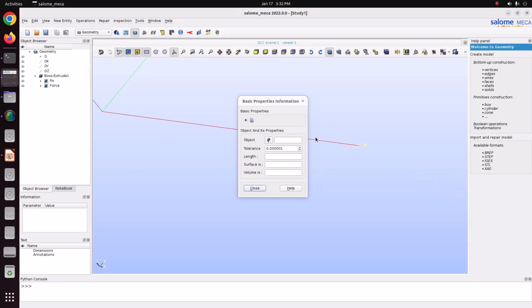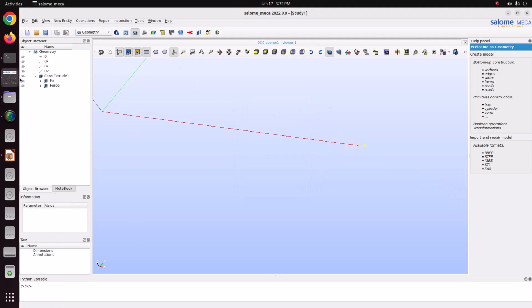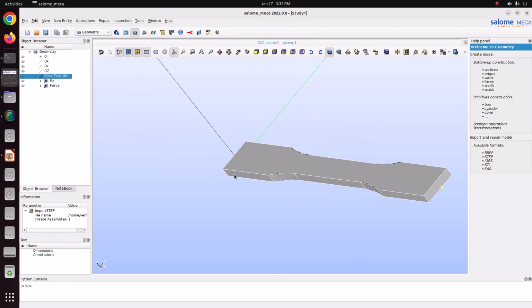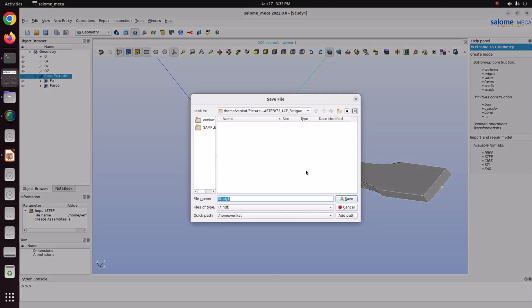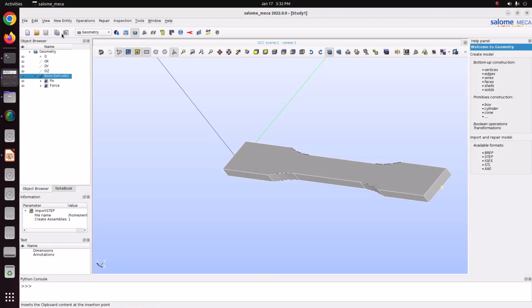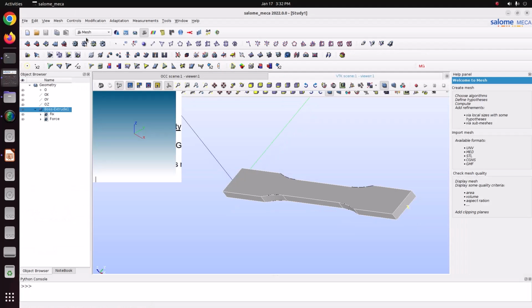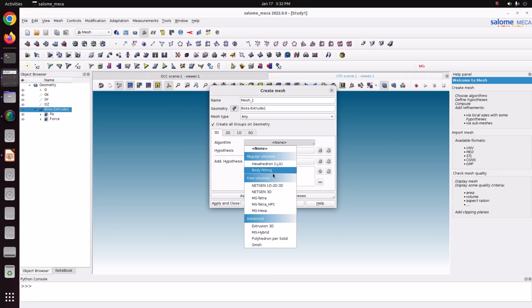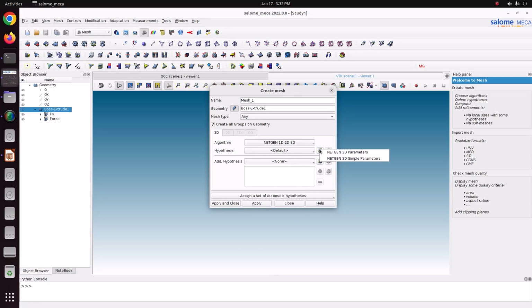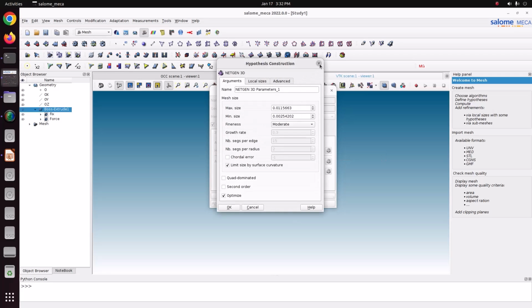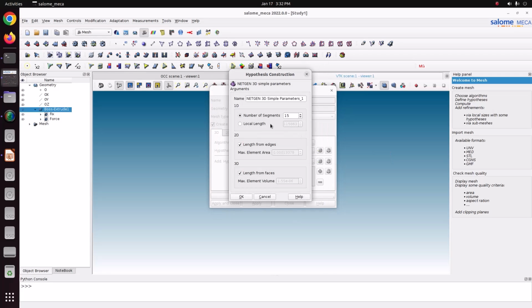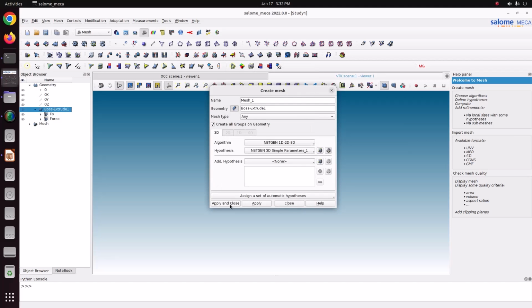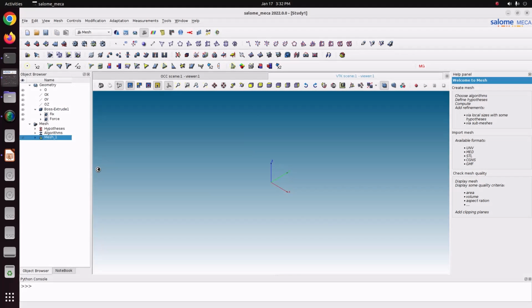Now we'll move into the meshing module to create the mesh. Before that I'm saving this file. Go to the mesh module, select this shape and create mesh. I'm going to create a tetra element with a simple parameter of 0.002. Just compute it.